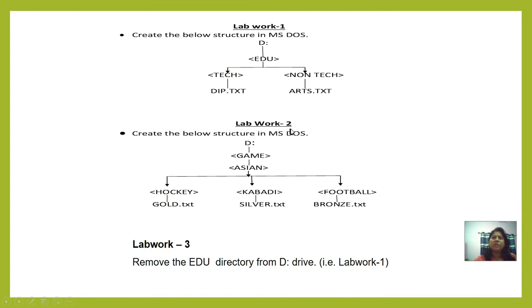And now lab work 2. Here also, create the below structure in MS-DOS. As in lab work 1, one directory is there, and inside it 2 directories are there. But see this format. Under this format D is there, inside D one single directory, whose name is game. Inside game another directory is there, that is ASEAN. One thing you have to remember: the less than and greater than symbols identify a directory, and a file does not have the less than and greater than symbols.